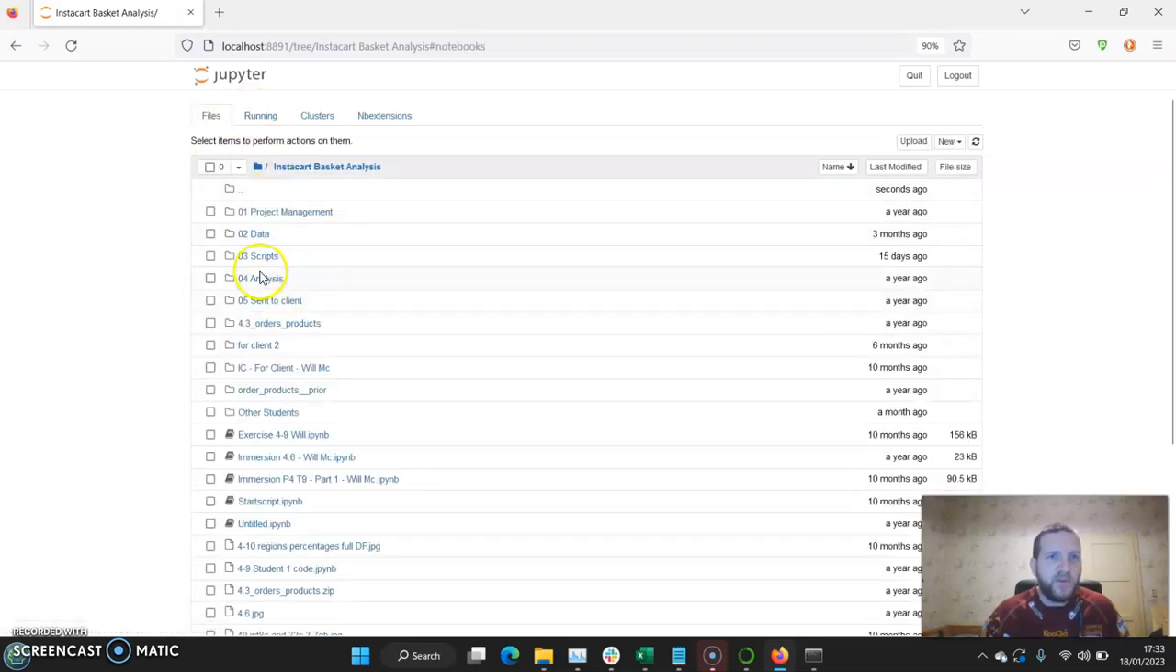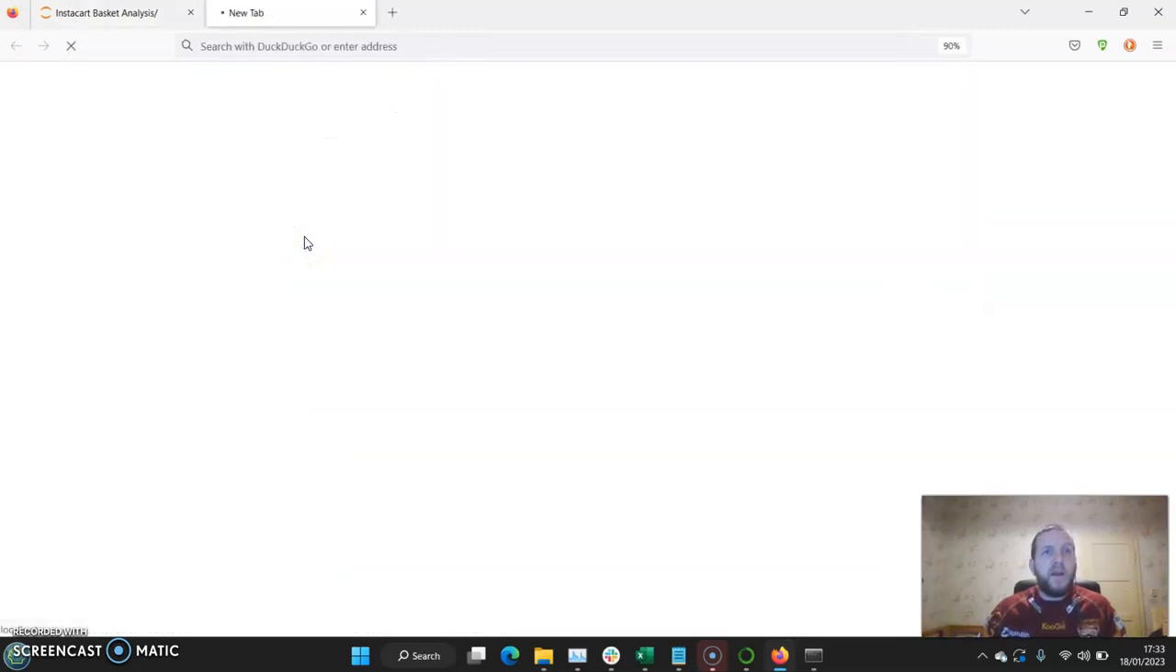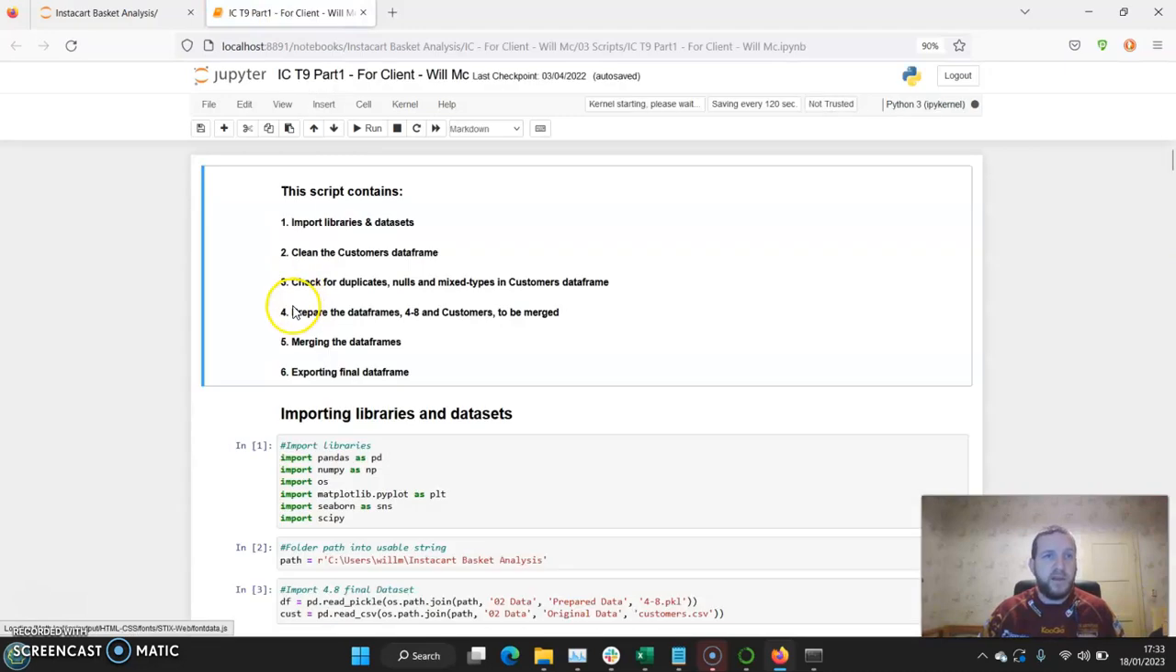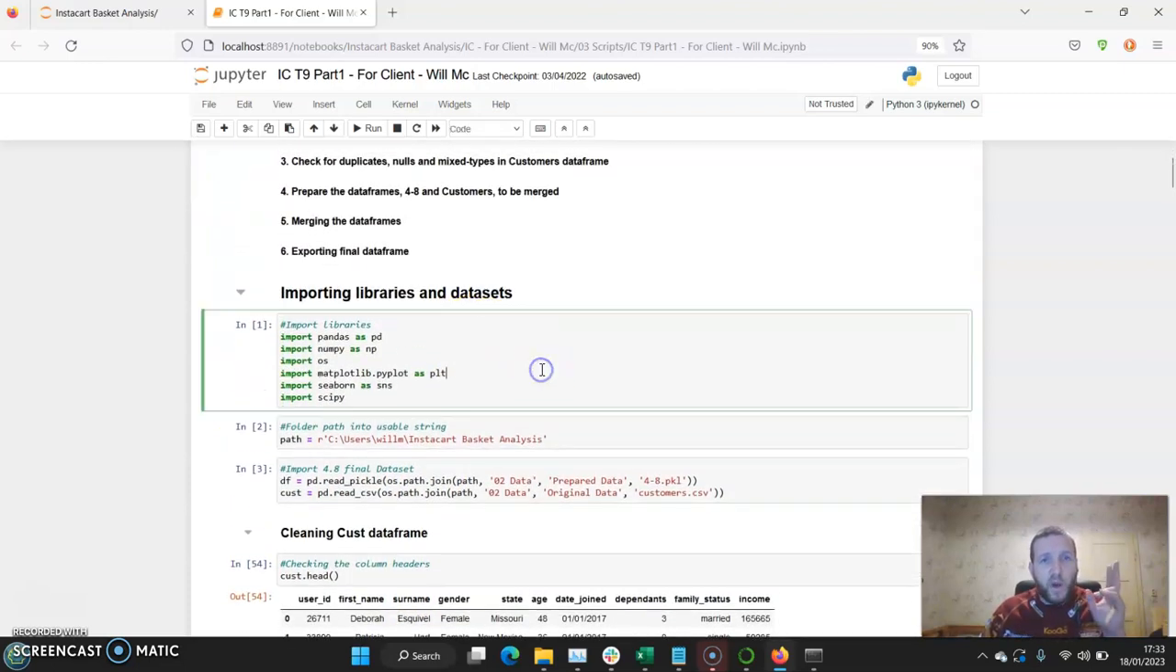So yeah, you go into where your scripts are, and the reason I'm going into running is that it'll actually find me the file that I've modified to walk us through. So here we go, slowly loading. This is my Jupyter Notebooks, nice and neat, and everything's written out. But I do have to run through now.